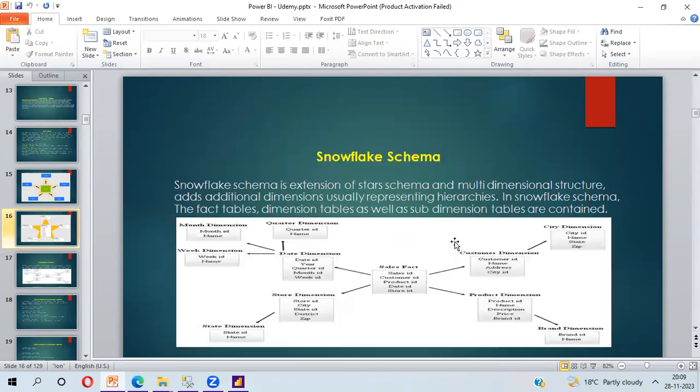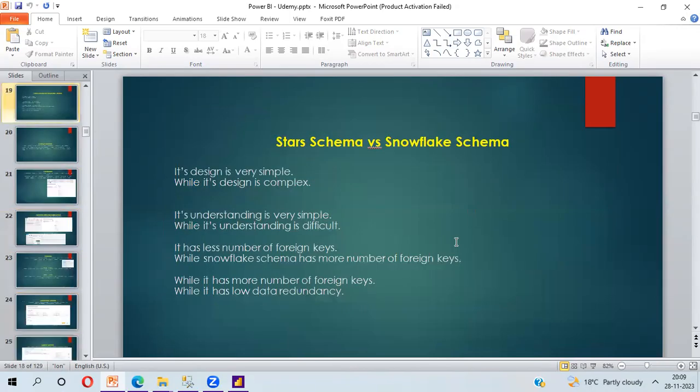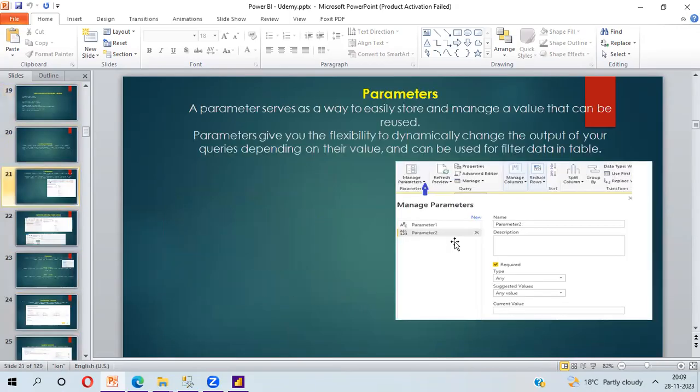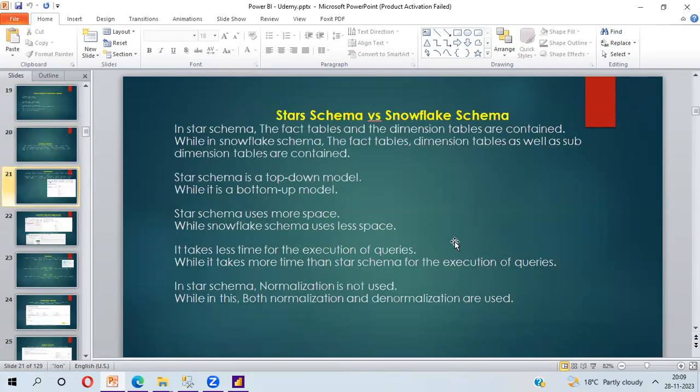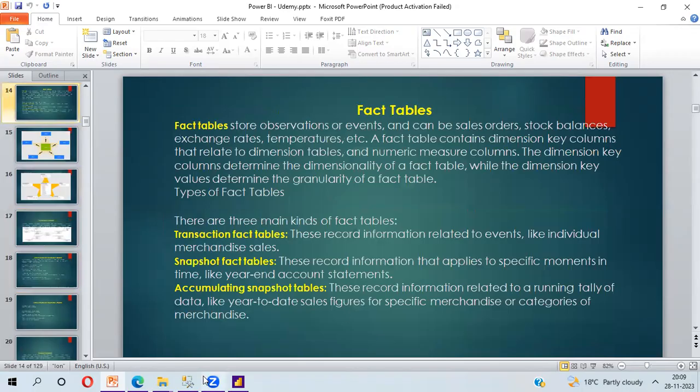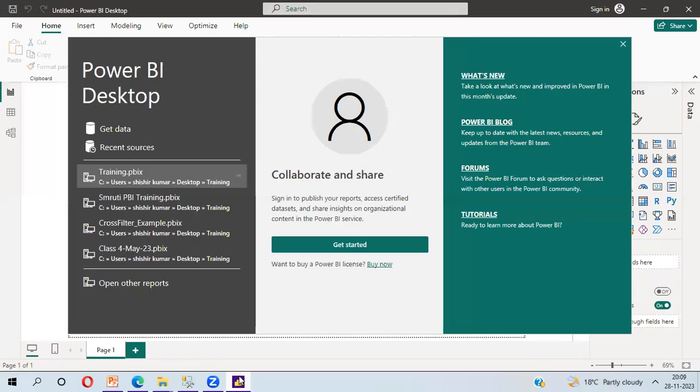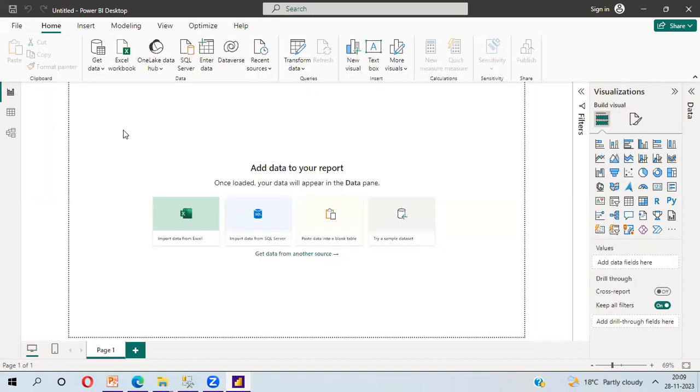So these are the things available in Power BI. This is the introduction part of Power BI, and now I'm going to tell you the practical approach. Here I will extract the data. How can we extract the data? You have to click on get data. The get data option is also available here.